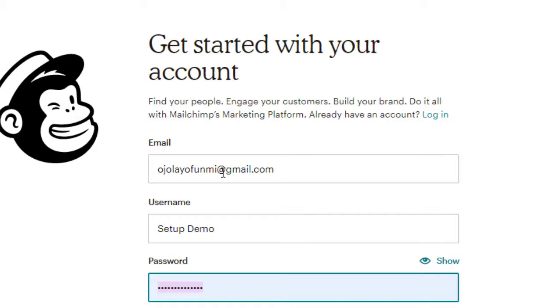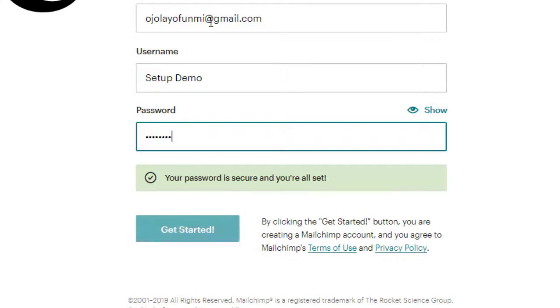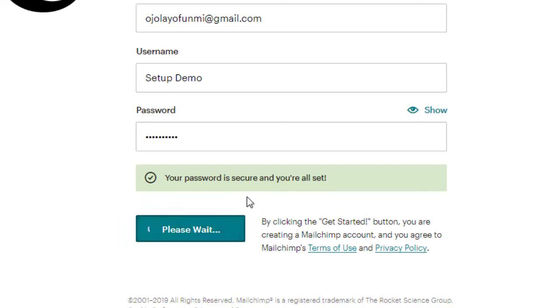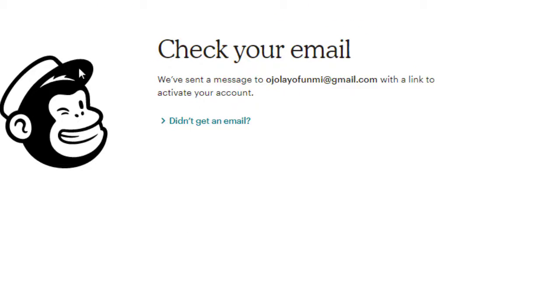So use a password. As you can see, all these have to be checked. You have to use a lowercase, an uppercase, then one number, a special character, a number. All set. Okay, that works. Then we should check our email address and save your password.